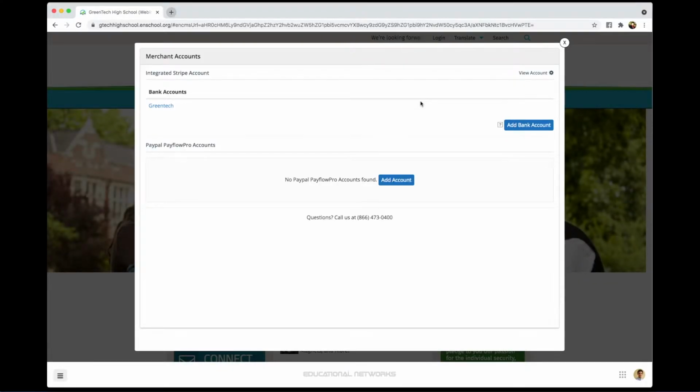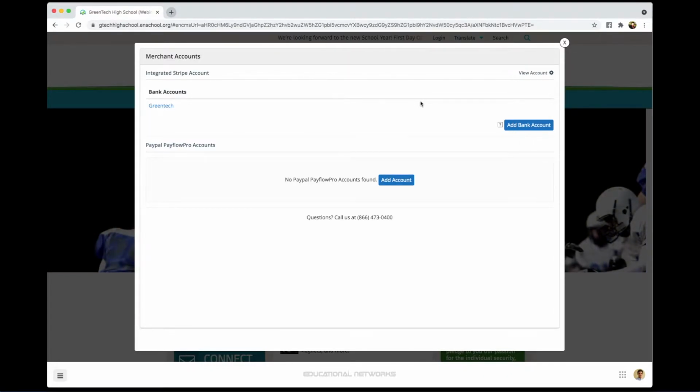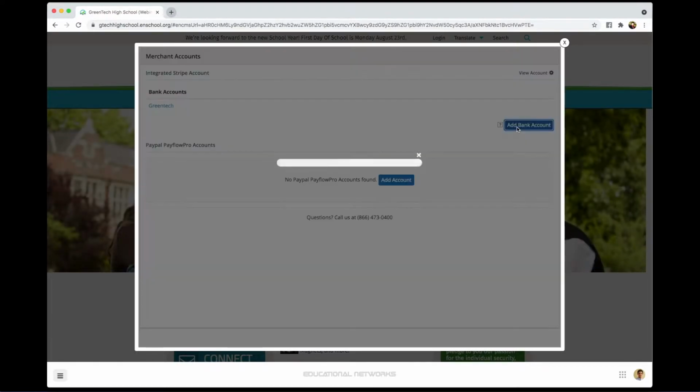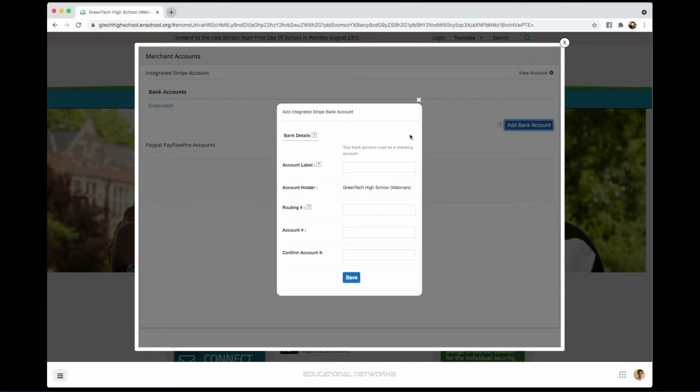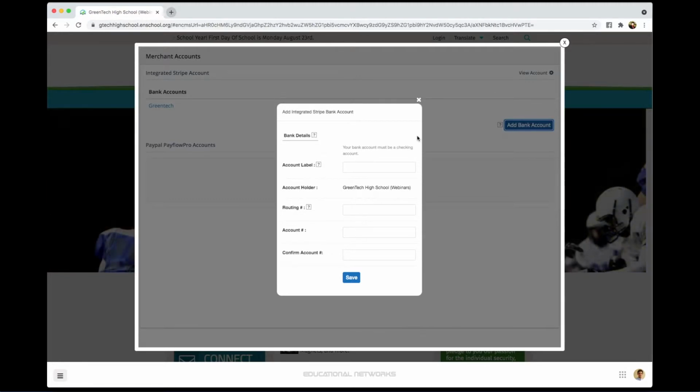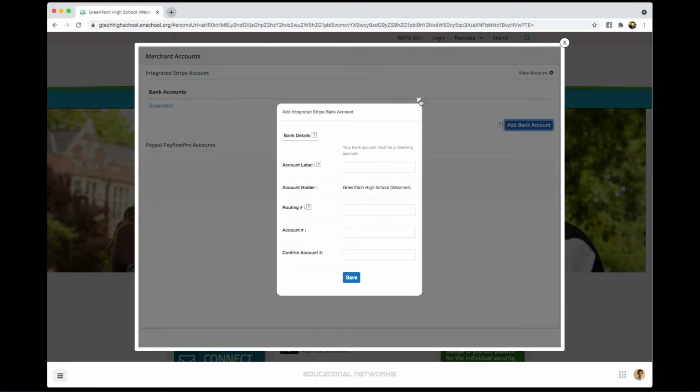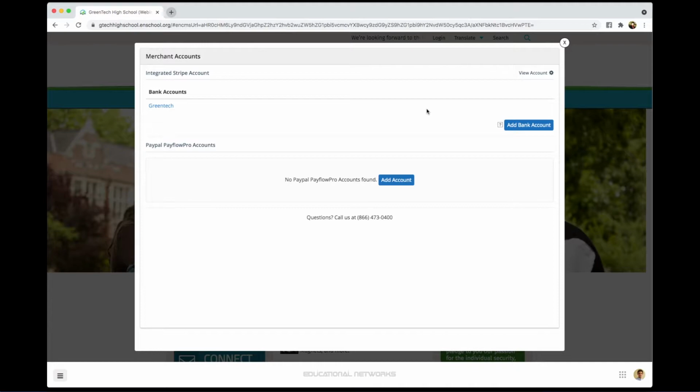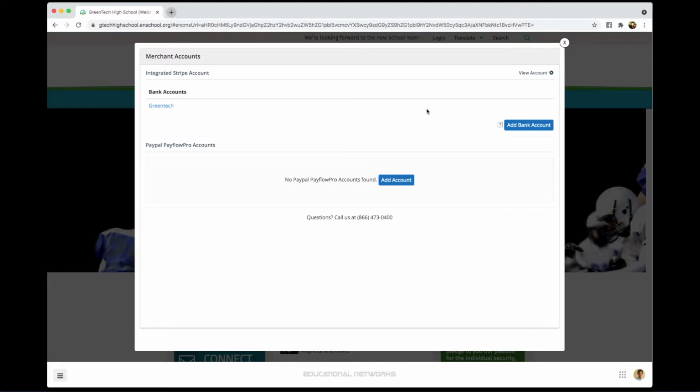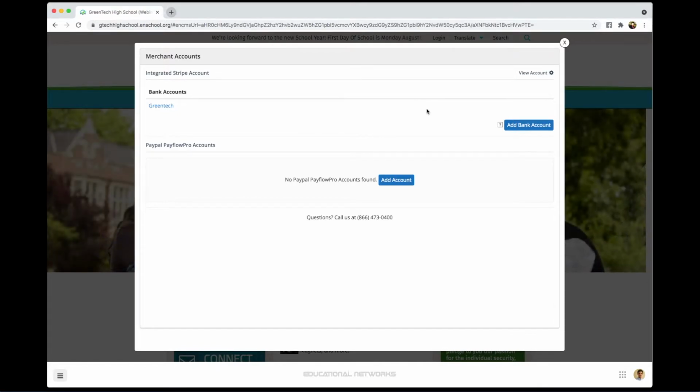Once you set up the integrated Stripe account, you'll have the option to add on additional bank accounts. To do so, click Add Bank Account, and essentially all you have to do is fill out the form. Once you confirm your account details, go ahead and click Save. Now that new account is going to be ready to be used on the different stores, the different forms, and the different donation funds on your website.